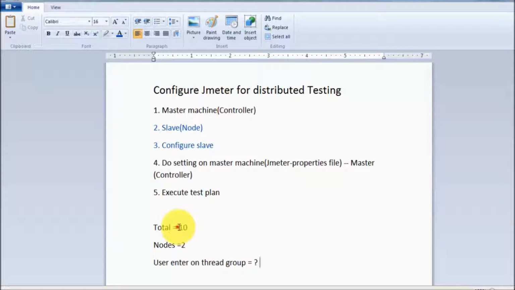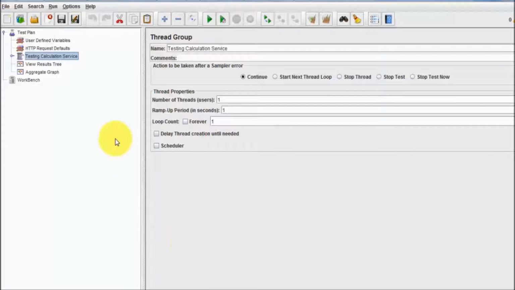If I want to apply 10 users in total, and we have two nodes, then on each node I want to execute 5 users. So here we have to enter 5 users. Whatever number we apply over here, the same number of users will be executed on each and every node. Here we have two nodes and I have given 5, so 5 users will go to the first node and 5 users will go to the second node. So a total of 10 users will be applied.